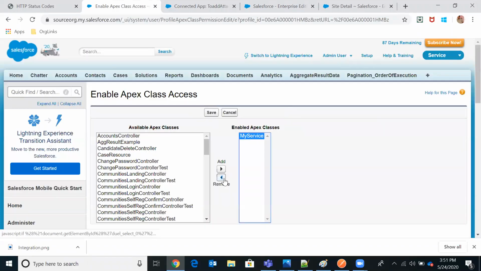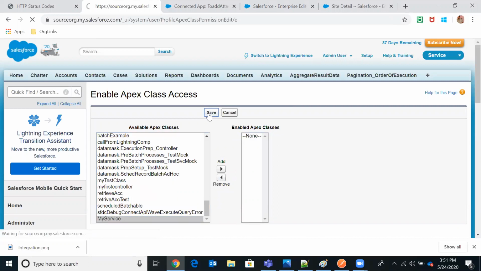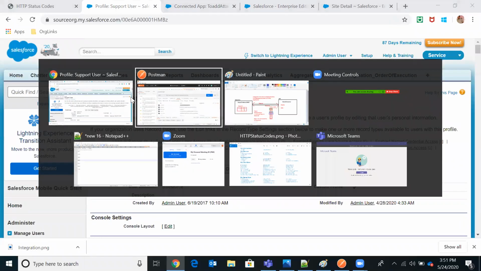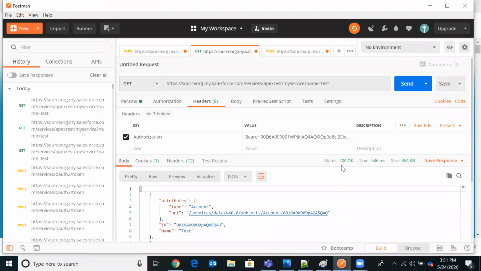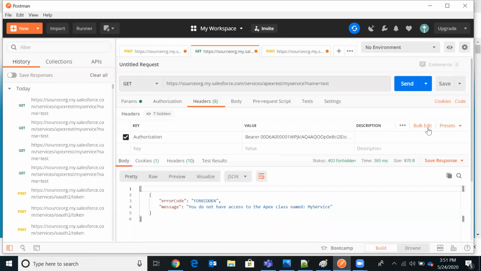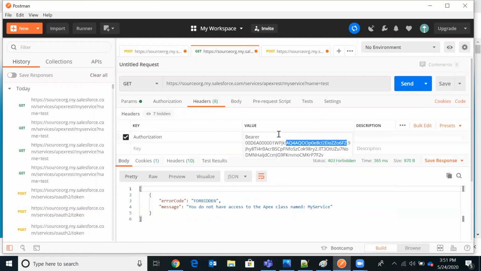Now I'll remove this class from the profile level. This profile belongs to our integration user. Previously I got 200 OK and a valid, desired response. Now I'm trying to hit the same service again. Now if you see, I'll get 403. 403 means that whatever credentials you have used to generate this access token, for this particular user, this service is not available.